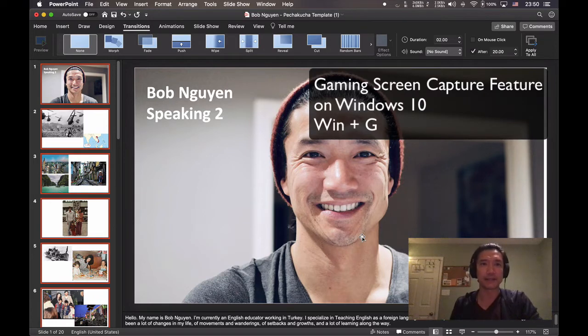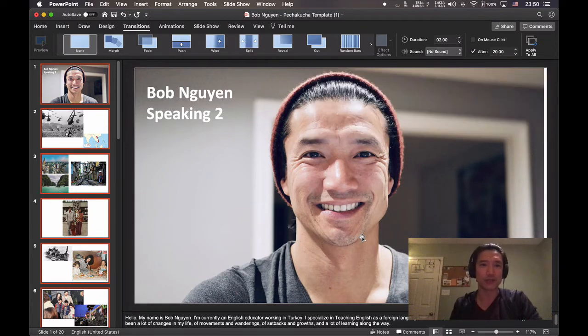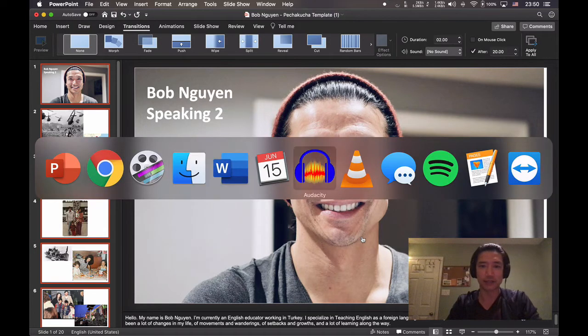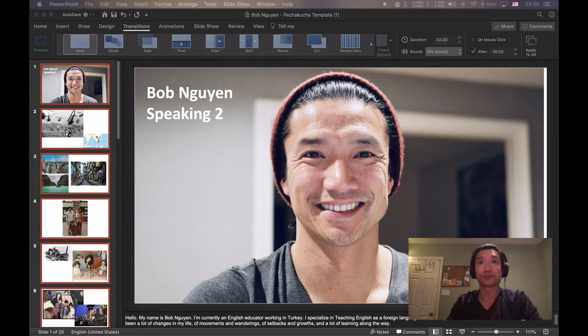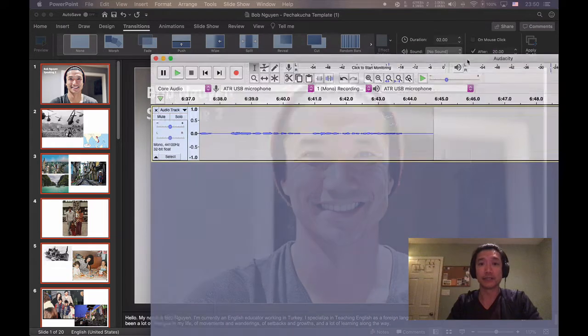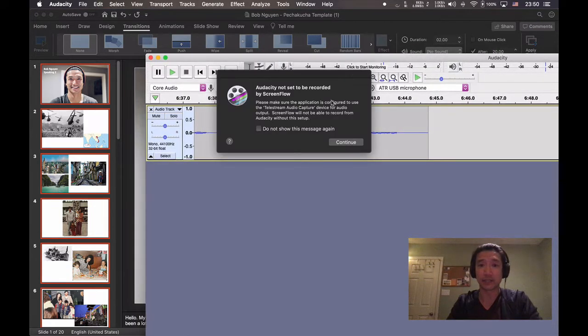and that'll bring up the options for screen recording, and you can actually do voiceovers on that. So if you want to do it that way, that's great. Another option for you guys out there, I have a lot of things open, I always do, is to use a software called Audacity.